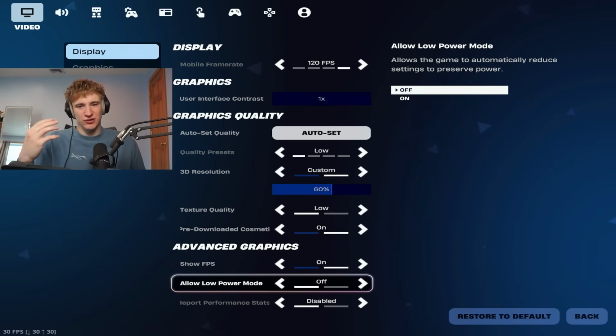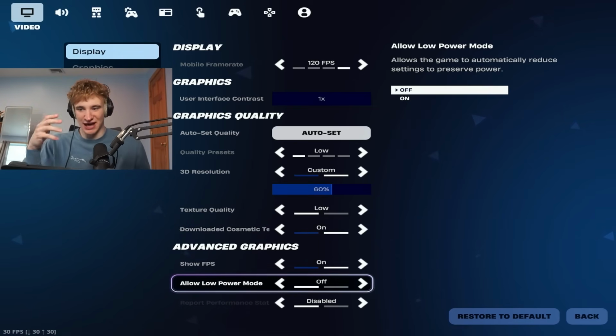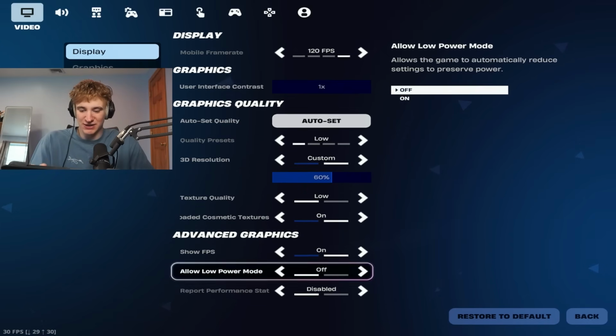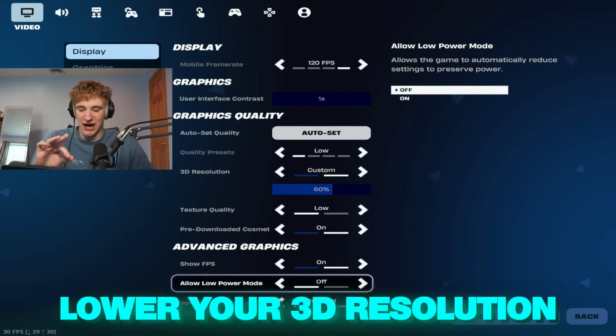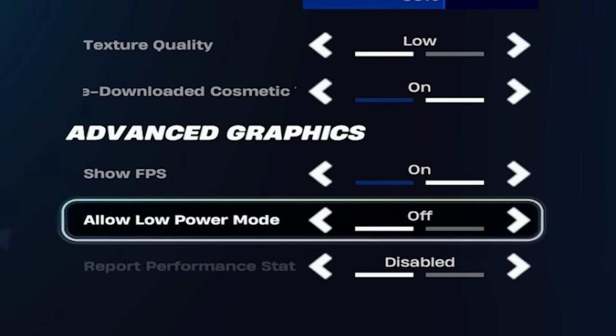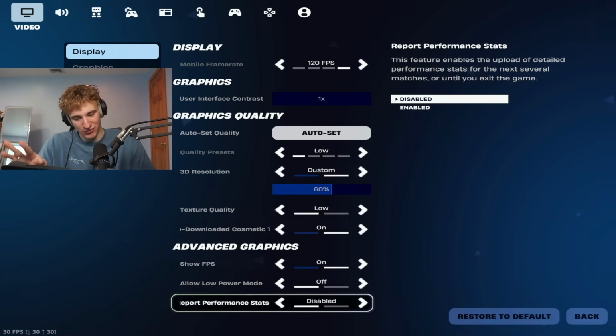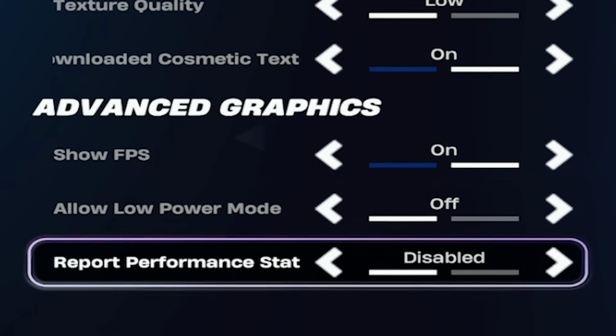Now for this next setting, I saw a lot of you guys complaining about 30 FPS being locked on your device, or saying that you can't get past 30 FPS. It's most likely because you have low power mode on. So you guys have to set allow low power mode to off. Reporting performance stats will take up a little bit of your CPU, so if you guys do want your game to run better, I would recommend setting it to disable. It's really not that big of a deal.